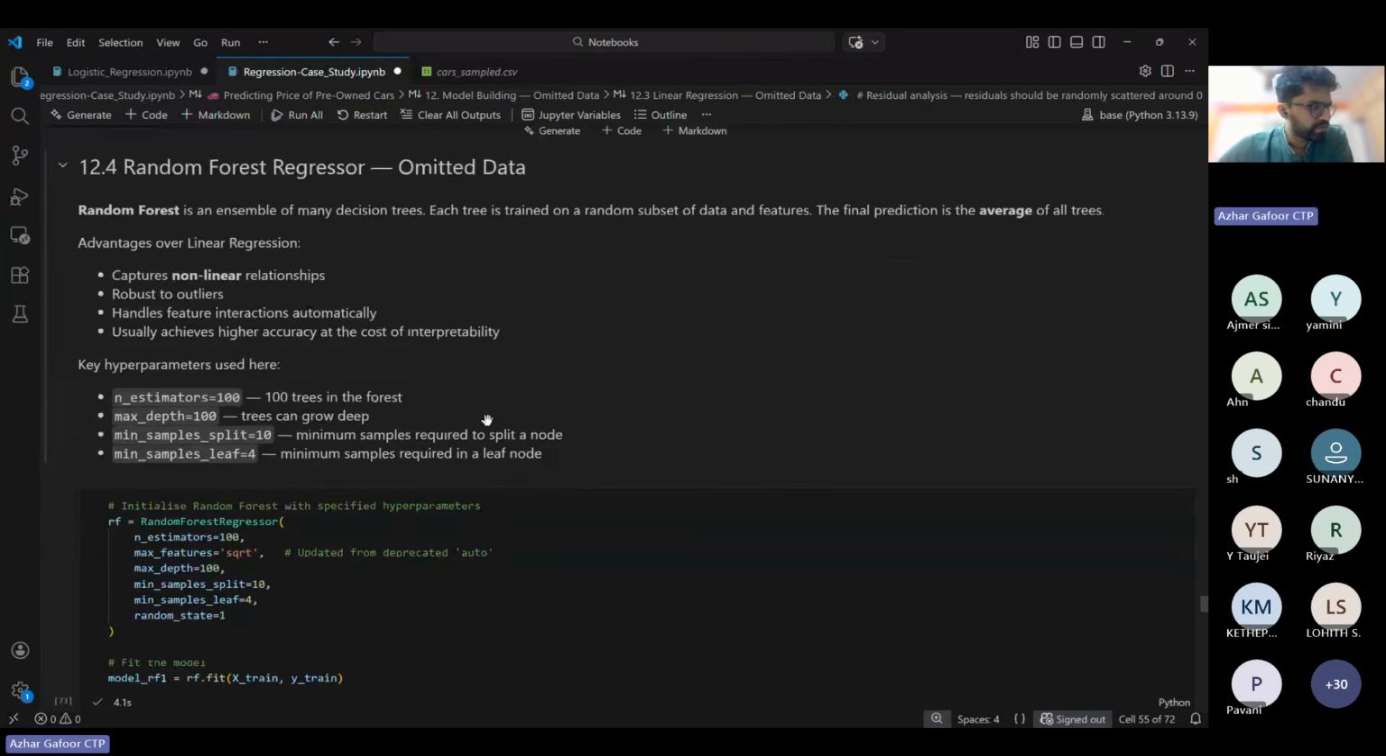Now we have used the linear regression model. Now let us use the random forest regressor, using the same data. So what are the advantages of random forest regressor? It's an ensemble model, like there can be different decision trees, and each decision tree is trained on a random subset of the data, and finally what we are predicting is the average of all the trees. Some of the advantages are it captures non-linear relationships, it is robust to outliers, it handles feature interactions automatically, and it has higher accuracy.